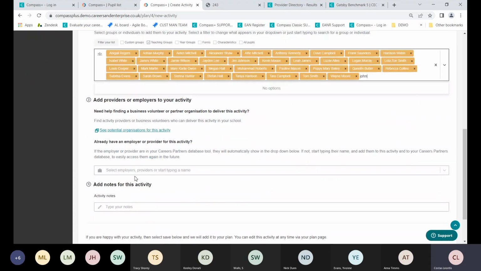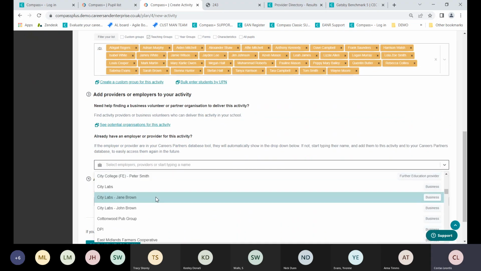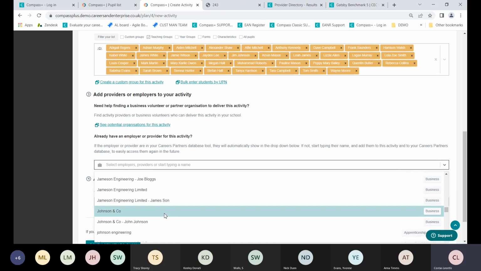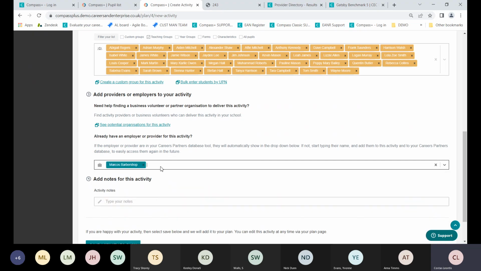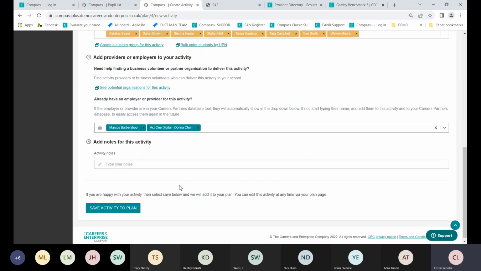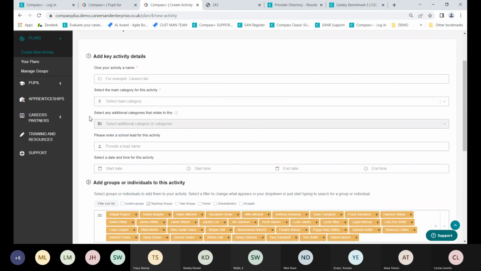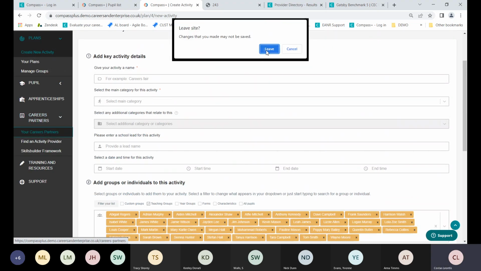Okay, now down here is where we're talking about your activities, your activity providers, and your careers partners. So this is a database of all the partners and activity providers I've got in my Compass Plus. It's a demo site, so we've got lots and lots in here. I can select any one of these, or multiple ones if there is more than one. And I can add my notes in here. Now with these activity providers, let's go into the activity provider page and show you your providers.